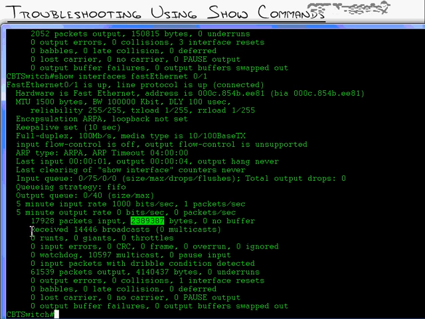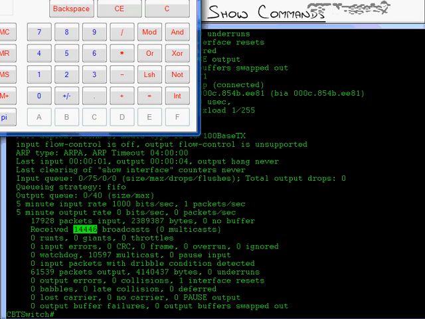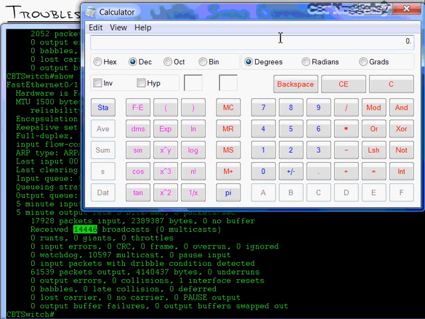Now, right underneath that, you can see some more valuable data. How many broadcasts have you received? If you have a lot of broadcasts, meaning you're looking at the total number of packets, and you look at the total number of broadcasts, well, let's figure that out. I'll open the Windows calculator and say 14446 divided by 17928. Enter. As of right now, 80% of my packets are broadcast, 0.80.